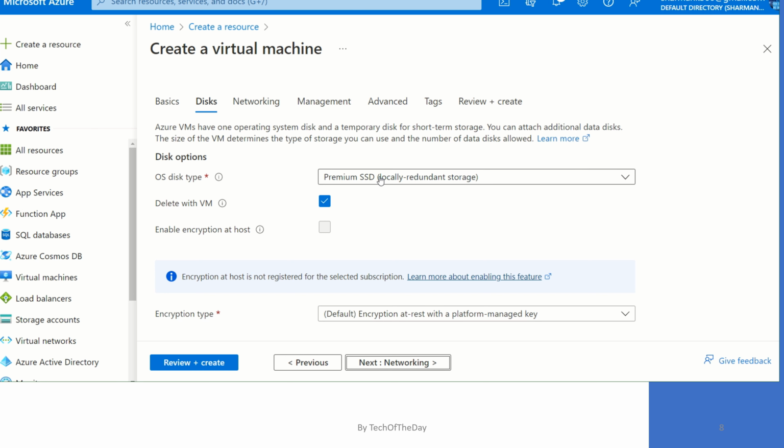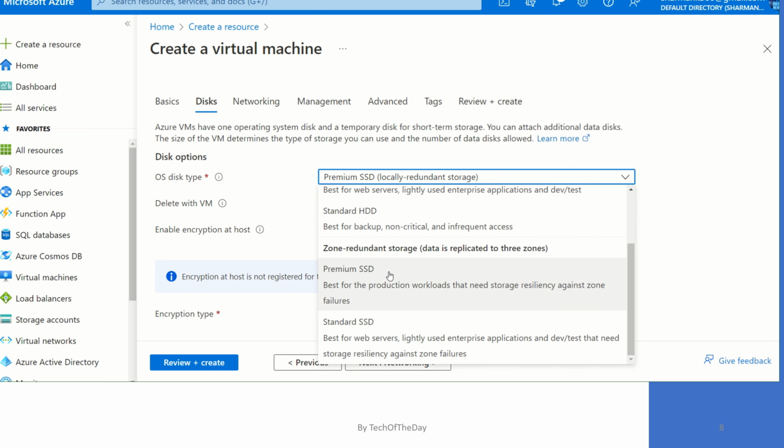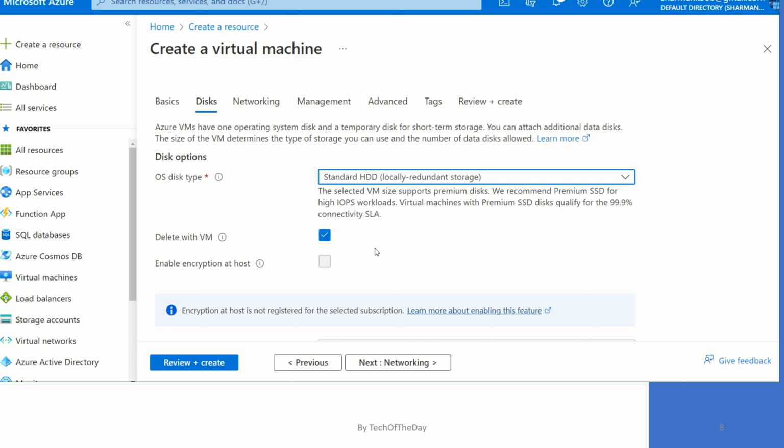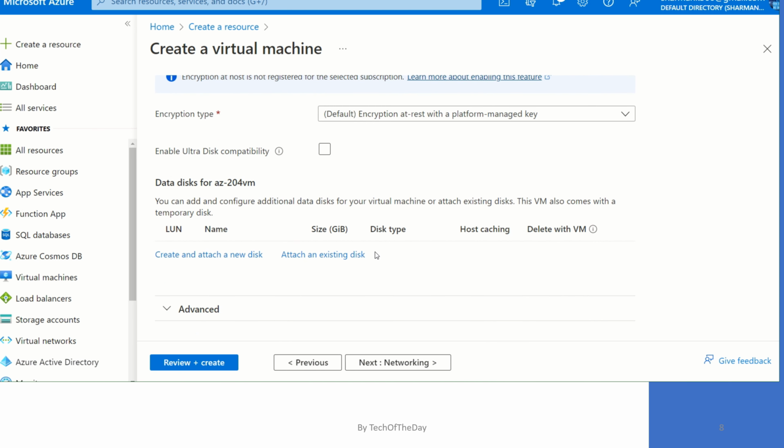And next is disk. By default it gives you premium SSD, but you can go down and choose standard HDD because the premium SSD is expensive. Again, that costs you a lot. I can continue, create and attach a new disk if you want, or attach an existing disk if you want.